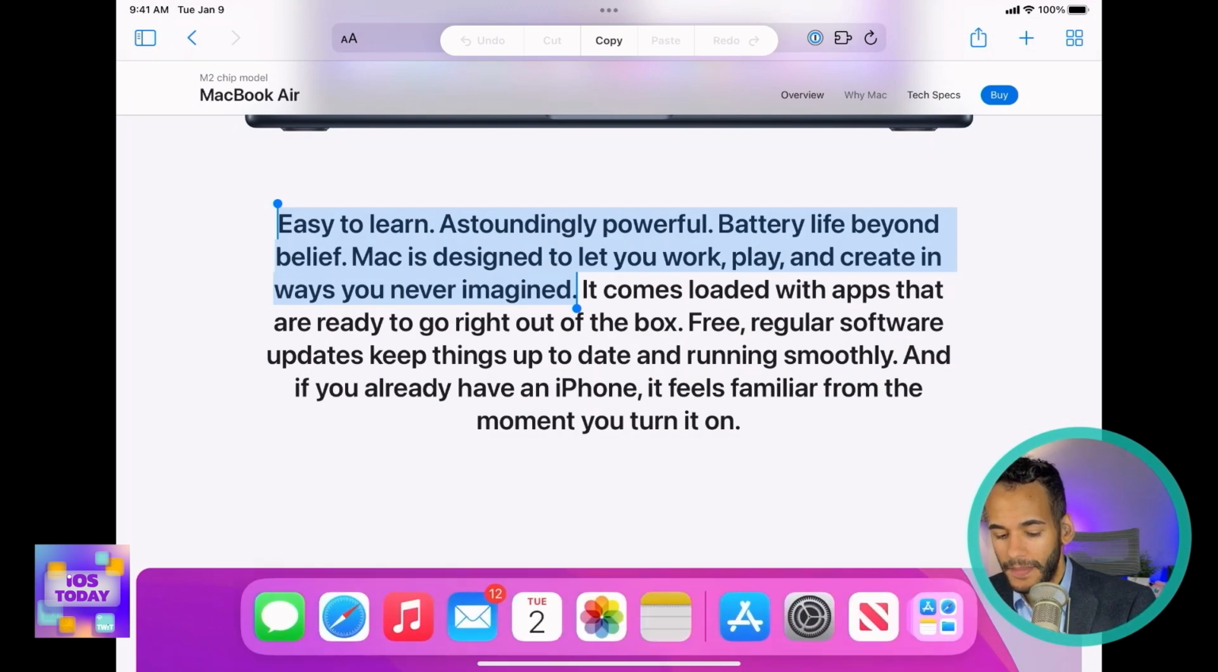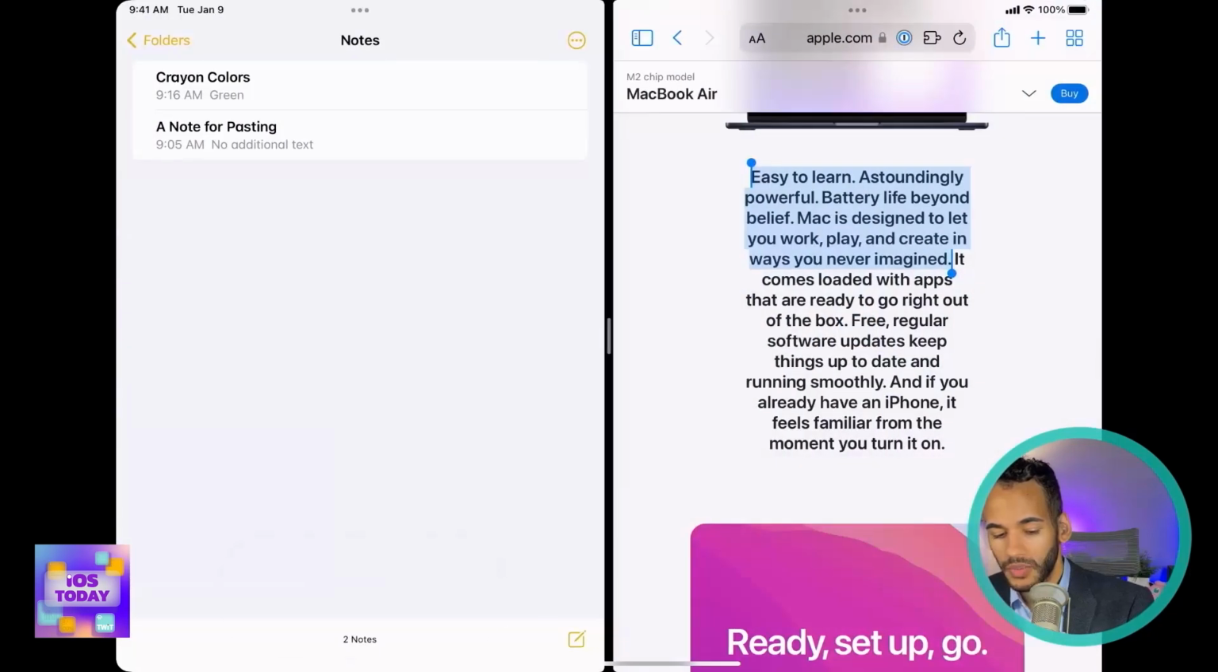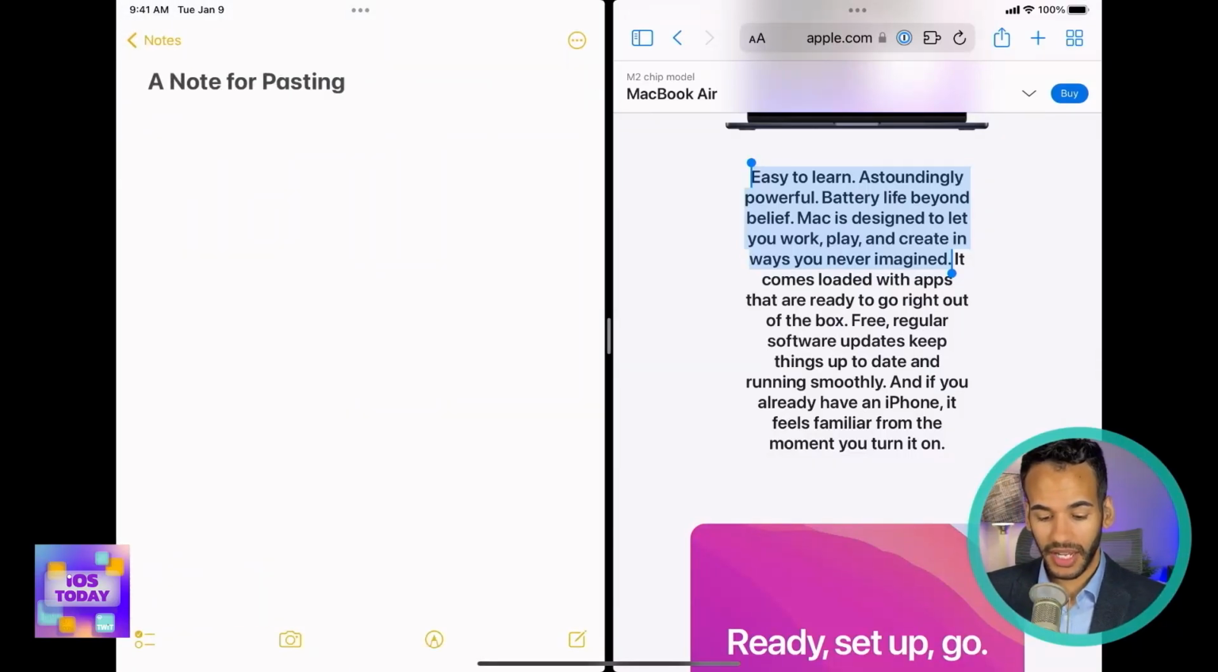Now I'm going to pop open Notes with my multitasking gestures that I was just talking about.